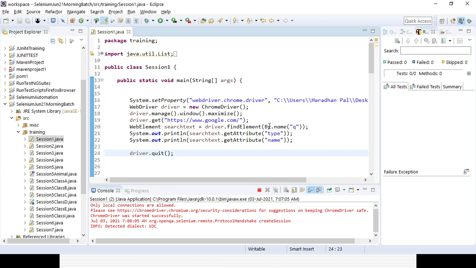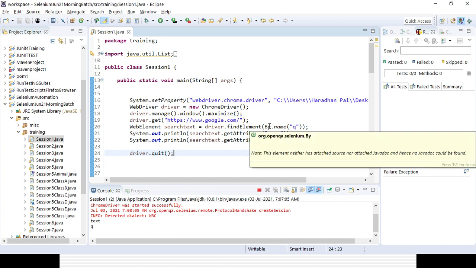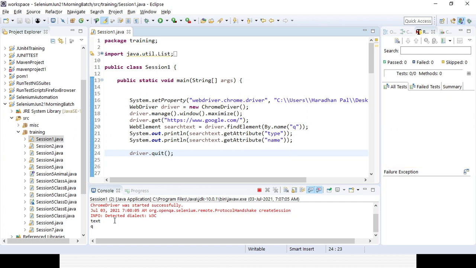In today's and tomorrow's sessions, you can get the complete study of TestNG, and you can try practicing the same. You can see here it is working, it is giving the text and part, and quitting the browser.